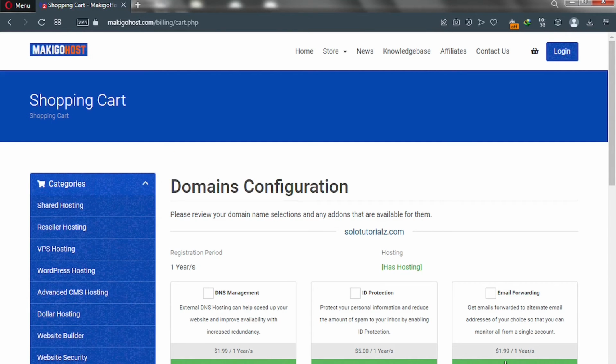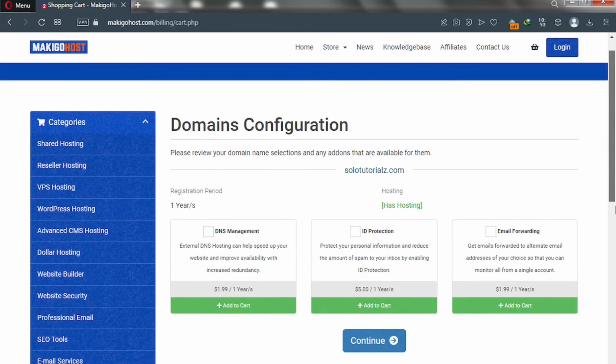You will be taken to a domain configuration page, and this way you choose DNS management, ID protection, and email forwarding. Please, if you have the cash, go ahead and pick ID protection because it's going to protect your identity on the internet. But for now I don't have cash, so I'll untick it and then come down and click on continue.